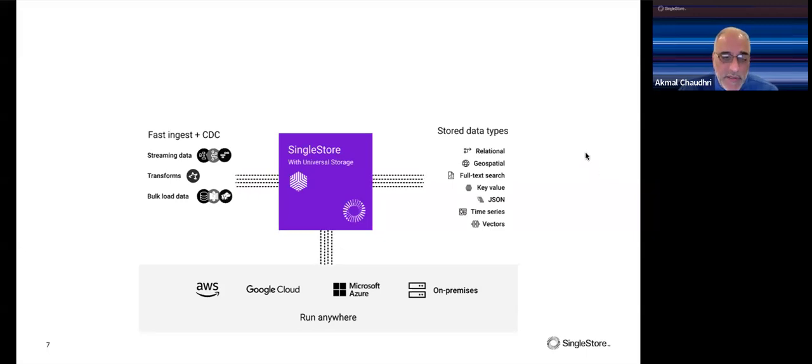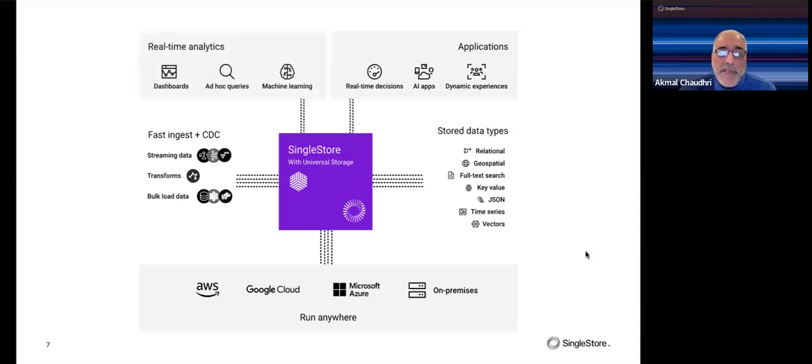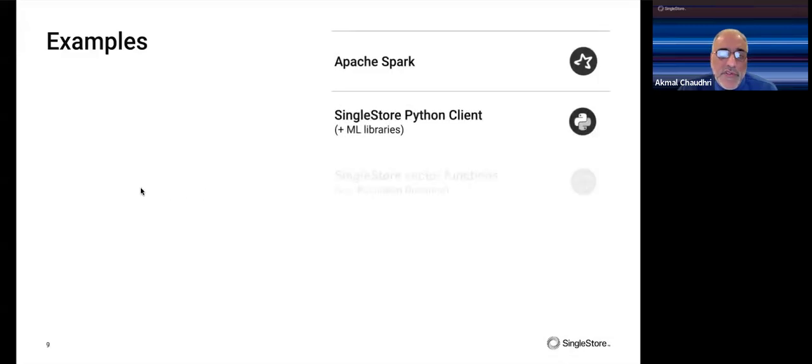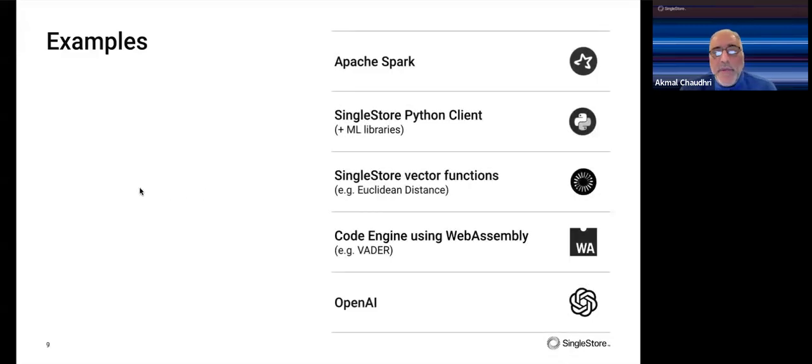Stored data types, the product is relational at its heart. That's where it started, but we've covered in past webinars geospatial, time series. We've done JSON as well, and vectors. Okay, let's use that a little bit today, and we've done that in the recent past as well. And then just to round it off, a variety of other tools, applications, real-time analytics that you could use as well.